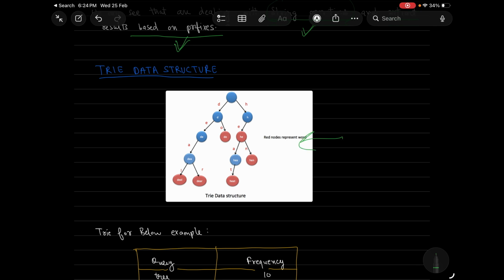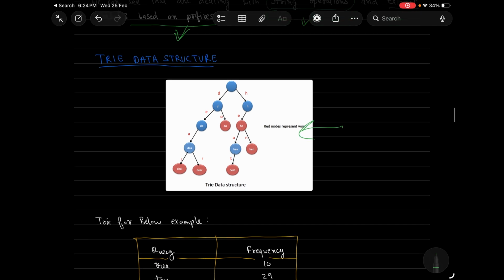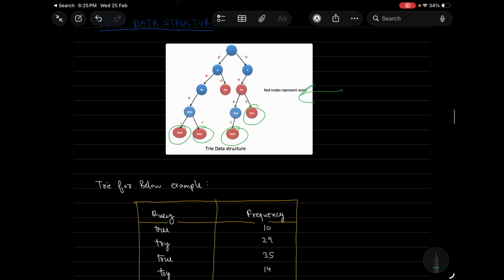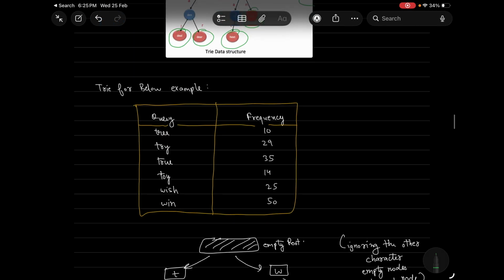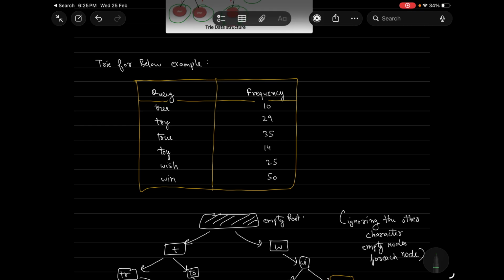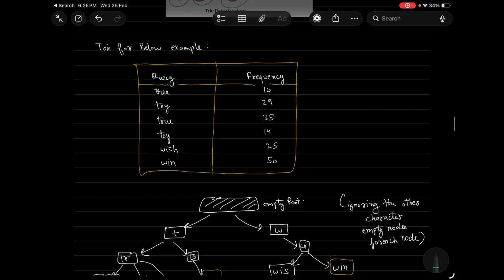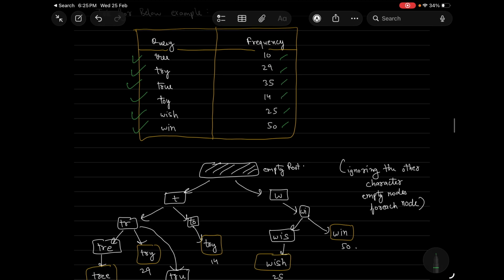So I have mentioned an example over here. For the words deal, deer, heat, hen, and so on, how would it be represented as a trie? So let's see, for the below example, what would be the trie being formed. Let's say we have a couple of queries which the users typed: tree, try, true, toy, wish, and win. And a couple of users did these queries, so we have frequency in front of them as well, which is the number of times they have been queried.